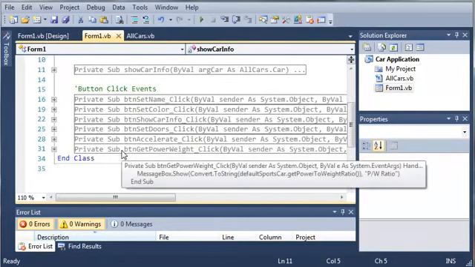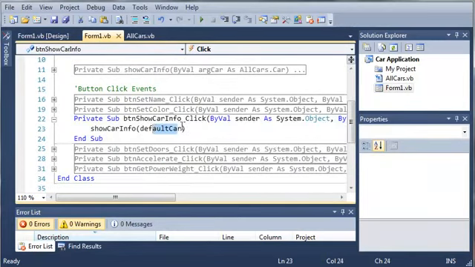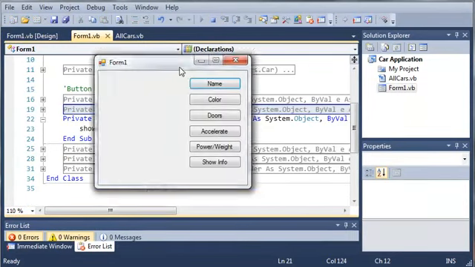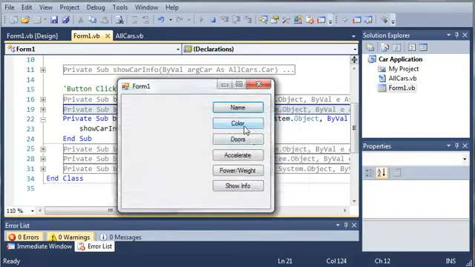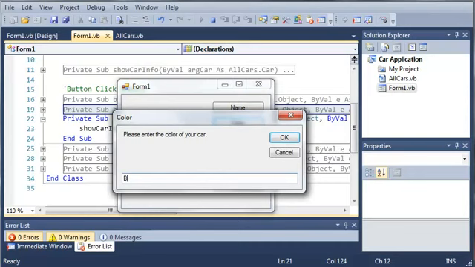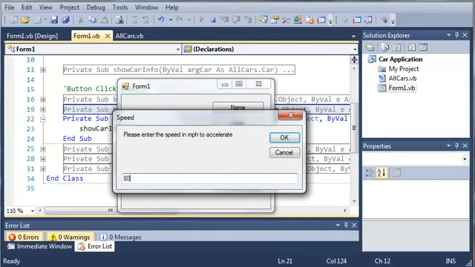Now, let's come to ShowCarInfo. And instead of showing default car, let's show default sports car. Now, we'll go ahead and run this. Let's set the name of our sports car to Mustang GT500. Go ahead and click OK. We'll set the color to black. Doors is 2. We will accelerate it to 80 miles per hour.